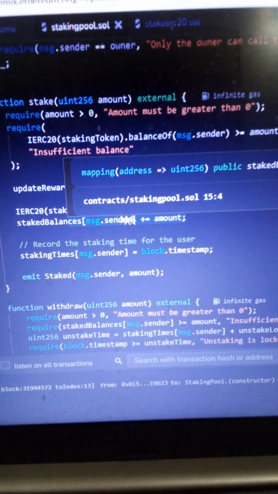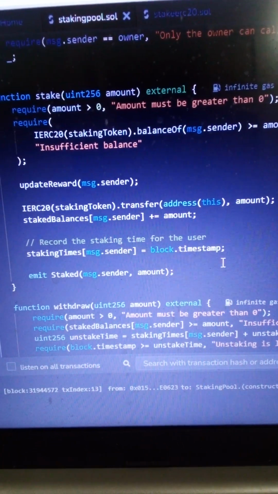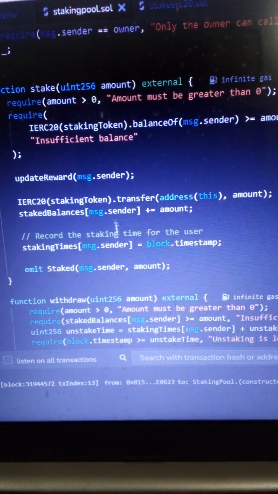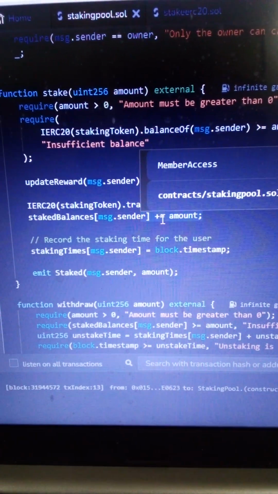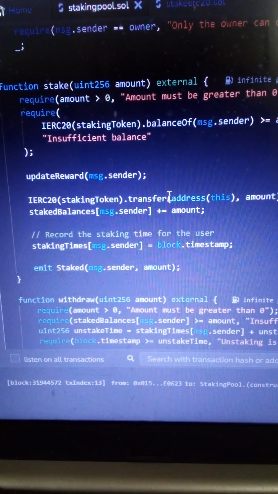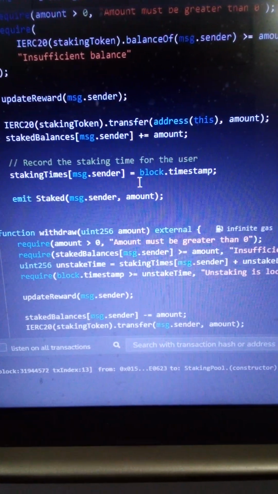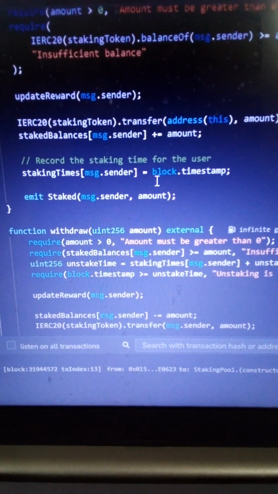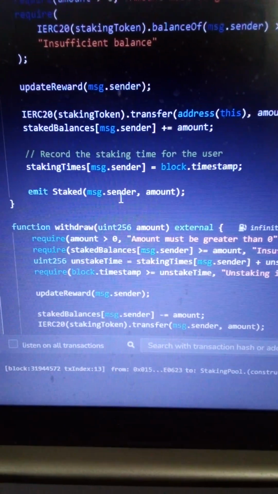The IERC20 staking tokens will be transferred to this contract, basically, however many are coming in. The stake balance must be greater than or equal to the amount of stake tokens, pretty much. Stake rewards, the reward tokens. And the staking times here, it will record the staking times for the user, and it will emit the stake to the message sender, the amount.